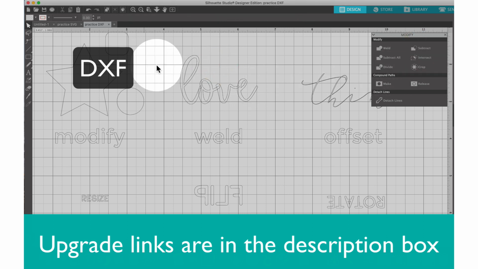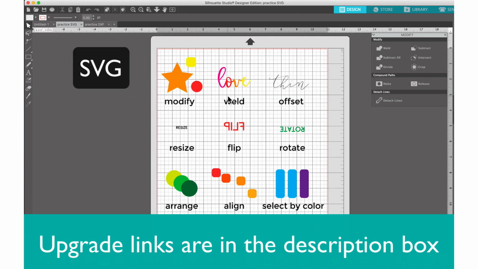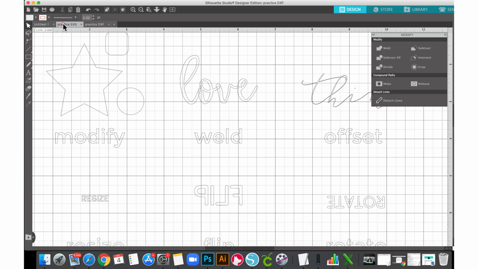Okay, so that's just one extra step. So I encourage you, if you can, to upgrade to the SVG. It just makes your life a little bit easier. It's not a deal breaker. As I said before, you can definitely use the DXF. You just have to know that extra step that you would need to take, which is to either subtract or make a compound path with that.